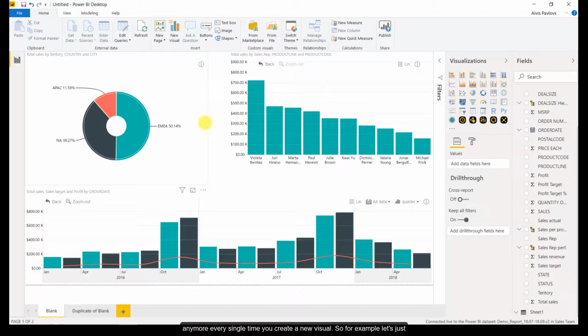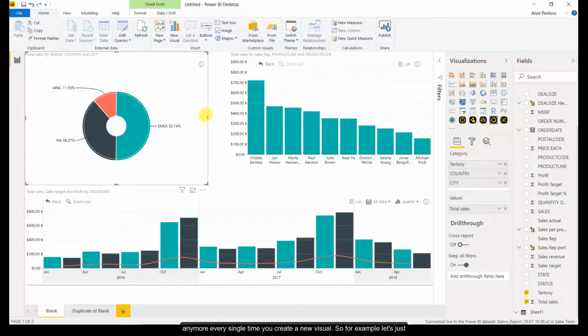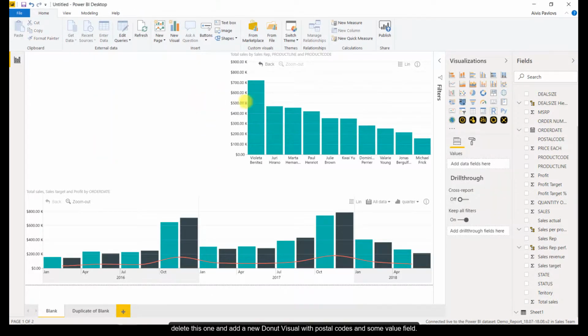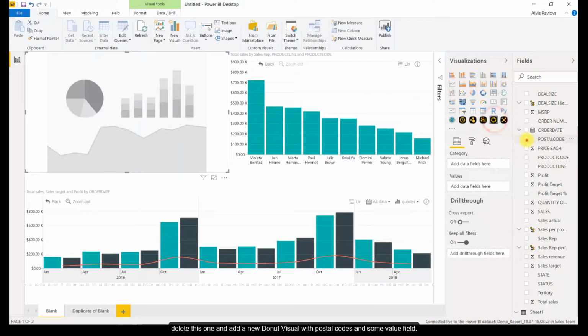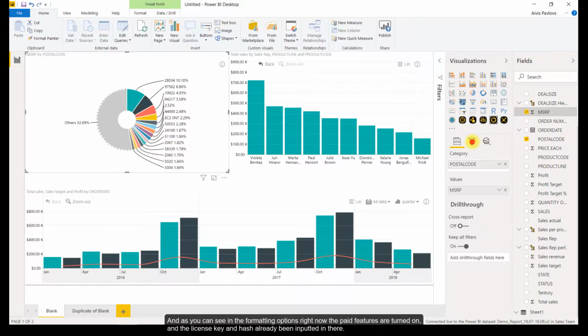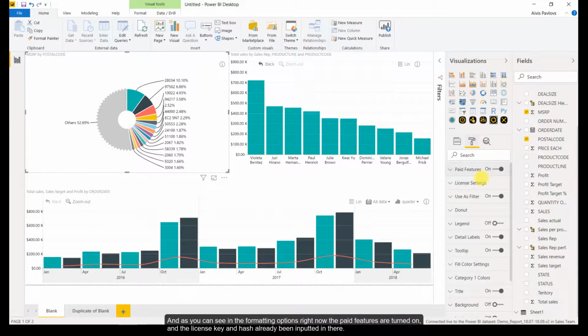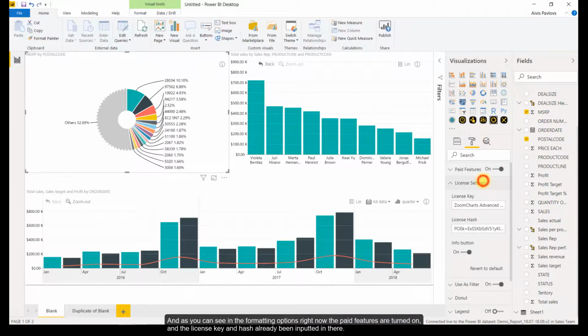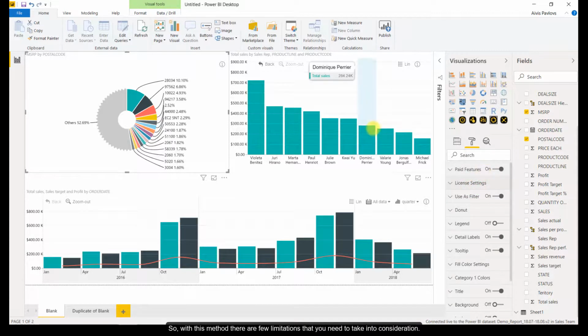Every single time you create a new visual, so for example, let's just delete this one and add a new donut visual with postal codes and some value field. And as you can see in the formatting options right now, the paid features are turned on and the license key and hash have already been inputted in there. So by doing this method, there are few limitations that you need to take into consideration.